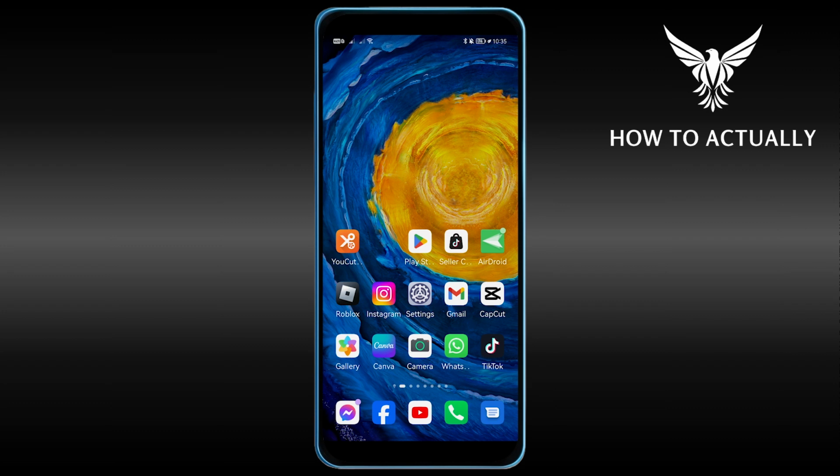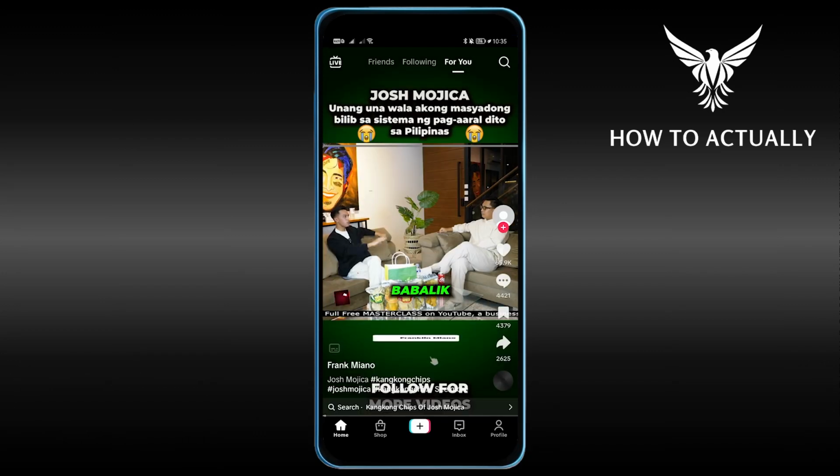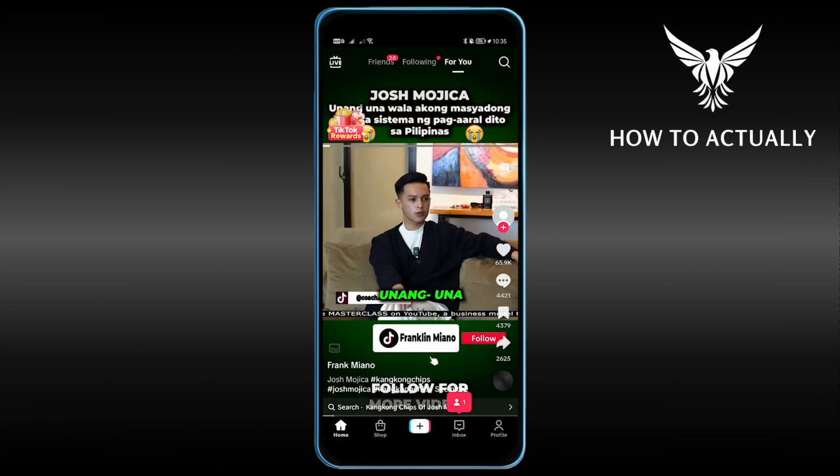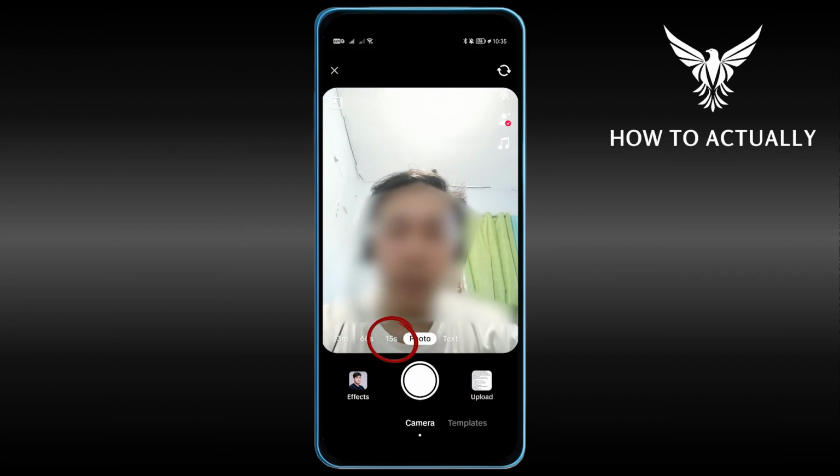In today's video, I'm going to show you how to use green screen on TikTok. Now, first things first, I want you to tap and open your TikTok app, and from here, we're going to tap this plus sign here, and you will be seeing here this kind of thing. Now, instead of photo, we're going to click this here.